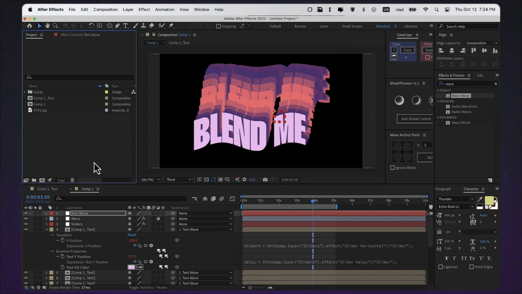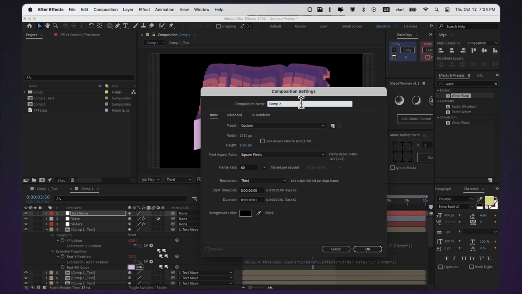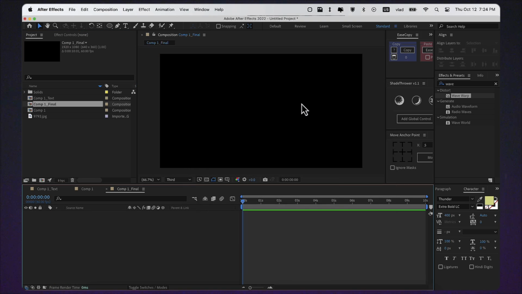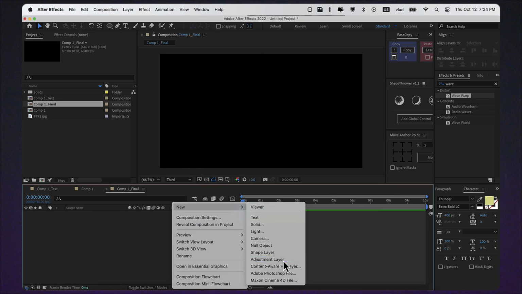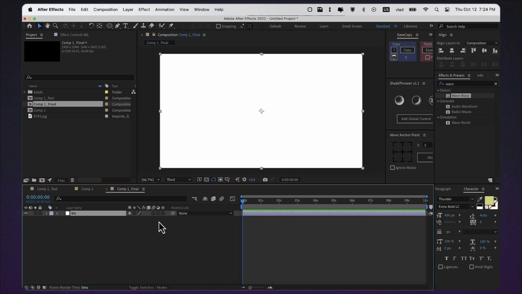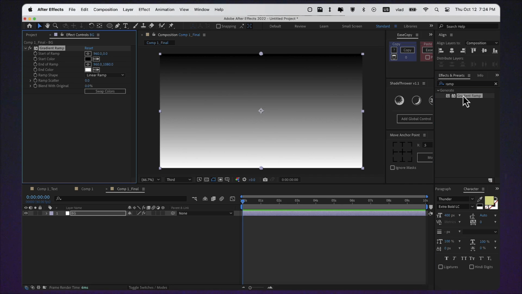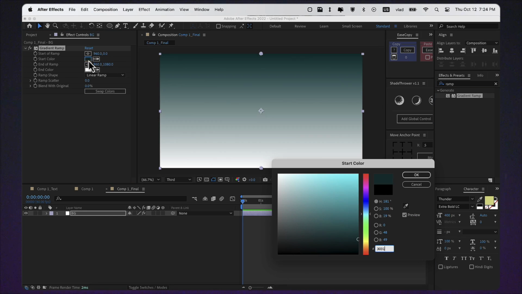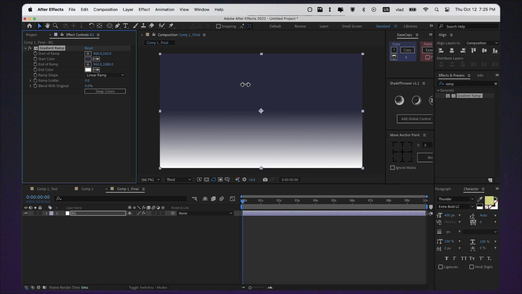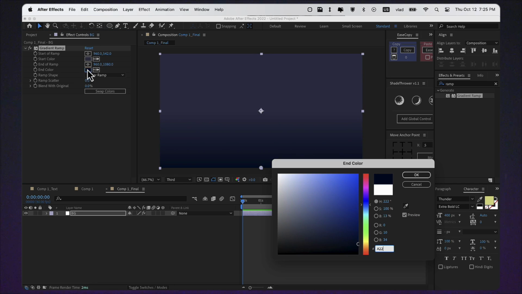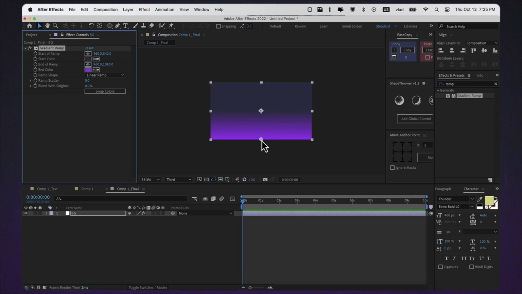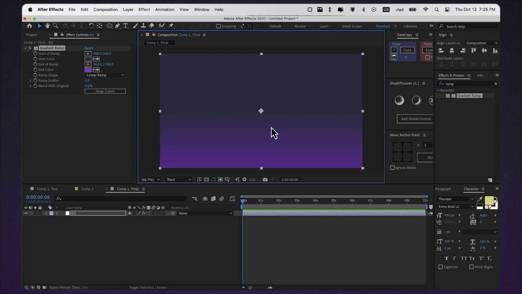Next, let's do the final adjustments. Create a new composition and call it Comp 1 Final. Create a new adjustment layer and uncheck the transparency box. Add a gradient ramp effect and set the first color to 303149, center the first point in the middle. For the second color, choose A225F6 and move the point way down.